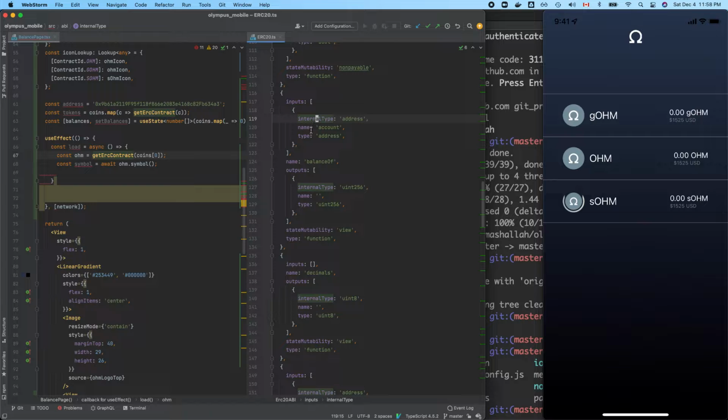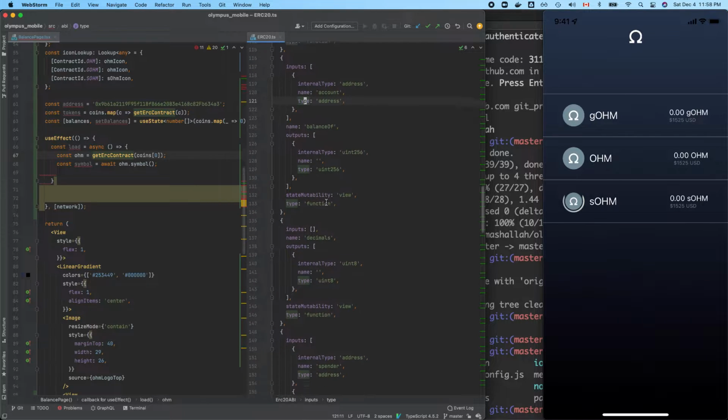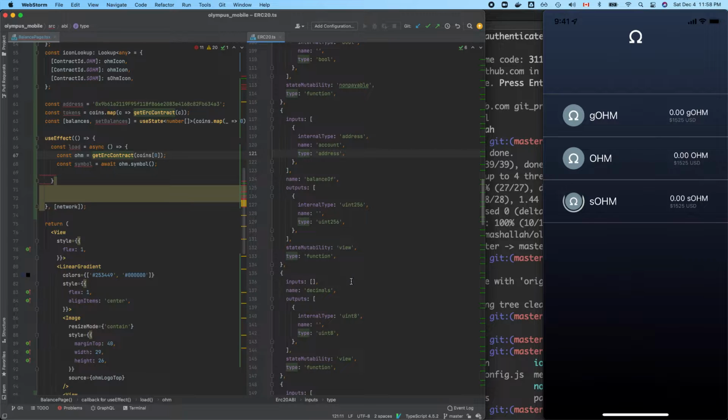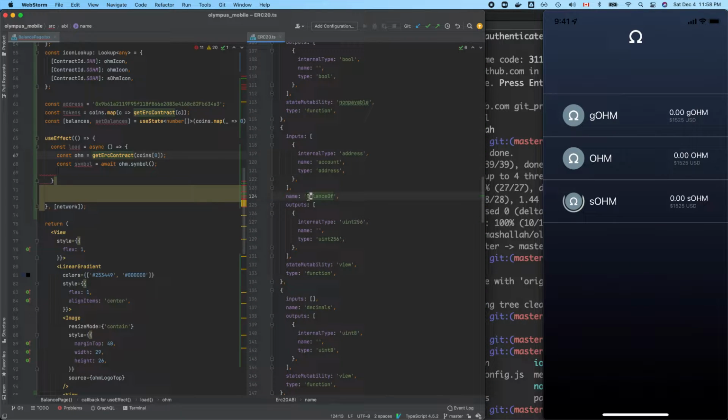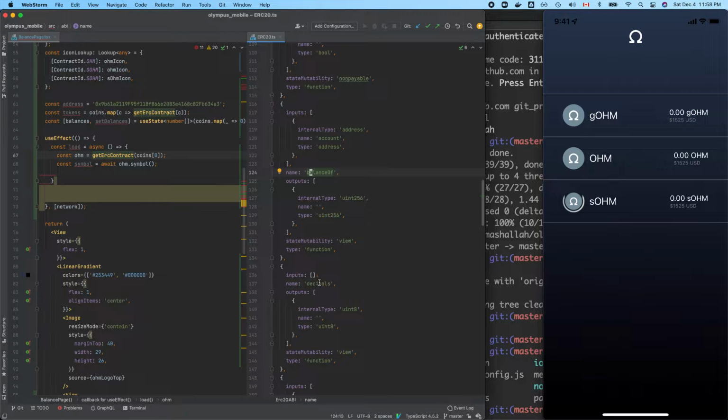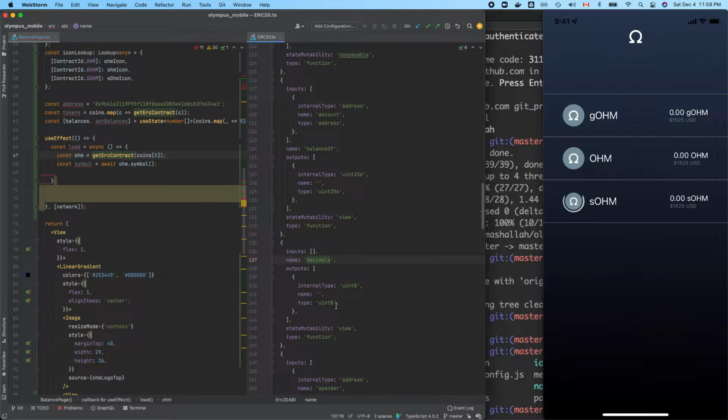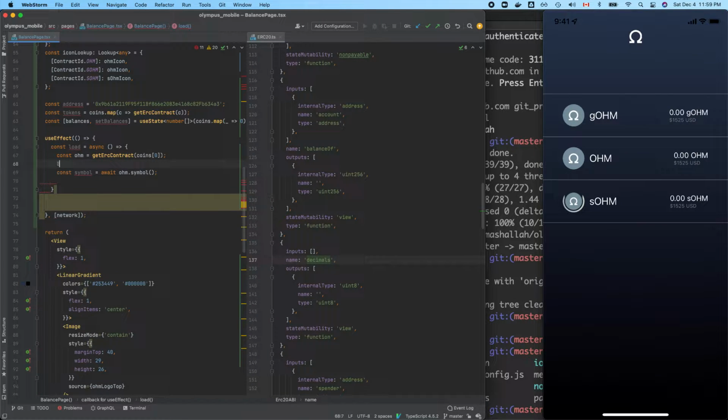I don't know what the difference between internal type and type is. They seem to be the same for most of these things, but there's probably a reason for it. But you can basically use balance of for getting the balance, and decimals for the number of decimals that token can have. So it's basically the smallest amount of that token that you can have. It's usually determined by this decimals value. So ohm has 9 decimals, so you can have a balance of 0.123456789, right? But you can never have the same balance plus another 1 at the end, because the number of decimals is 9. So you're limited to this number of decimals in ohm, for example.